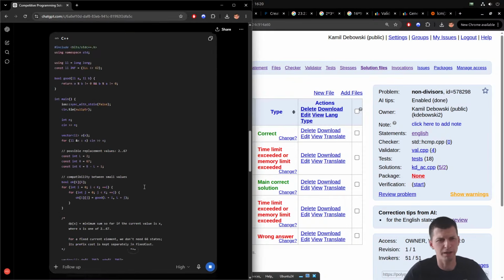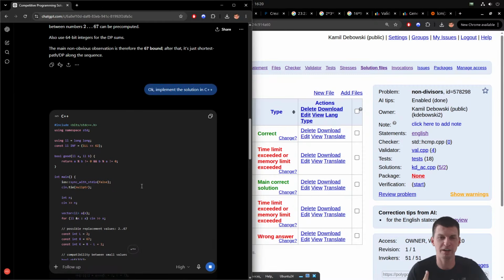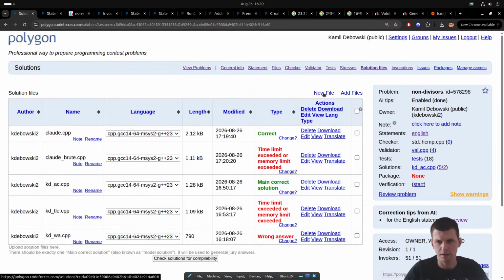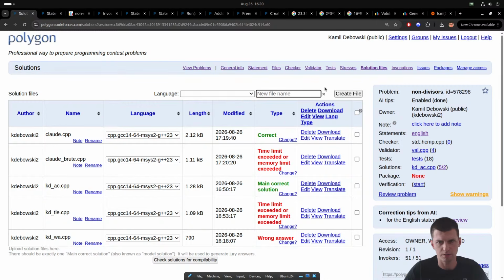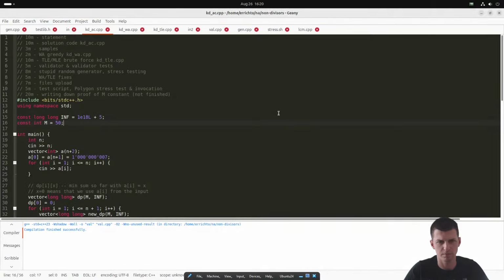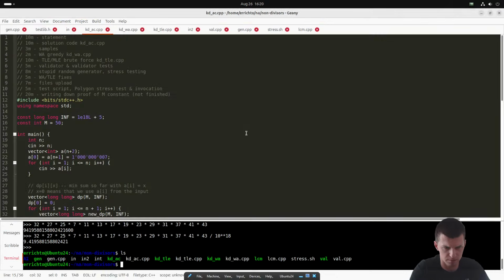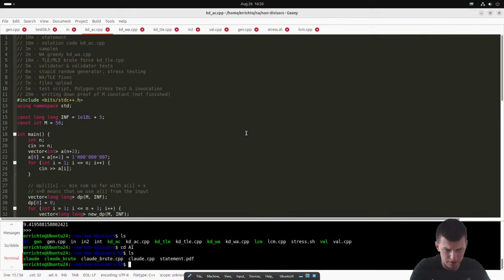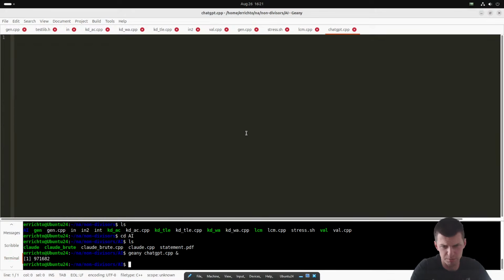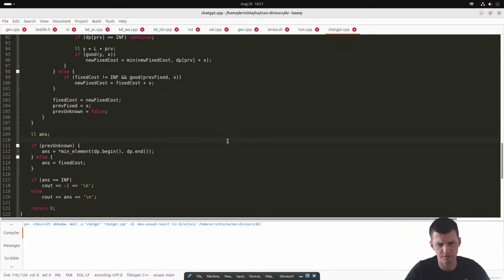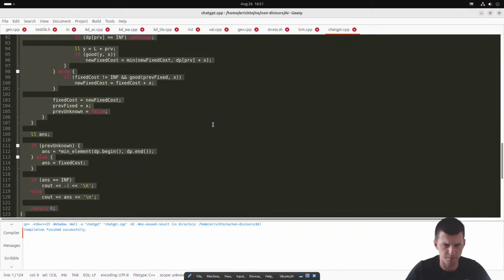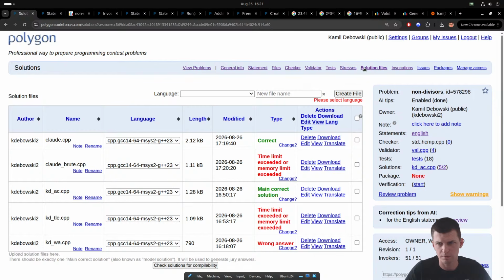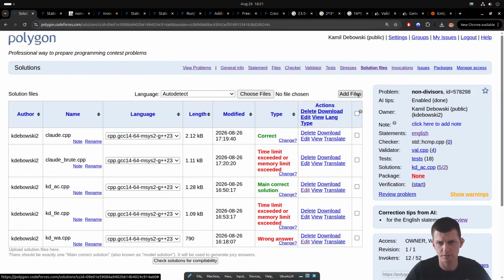Oh, by the way, my solution is better. I found a better bound, and I think it can be improved even more. So we'll try to continue with that. Also new, no, create, no. AI, ChatGPT.cpp. Does it compile? Solution files, add.